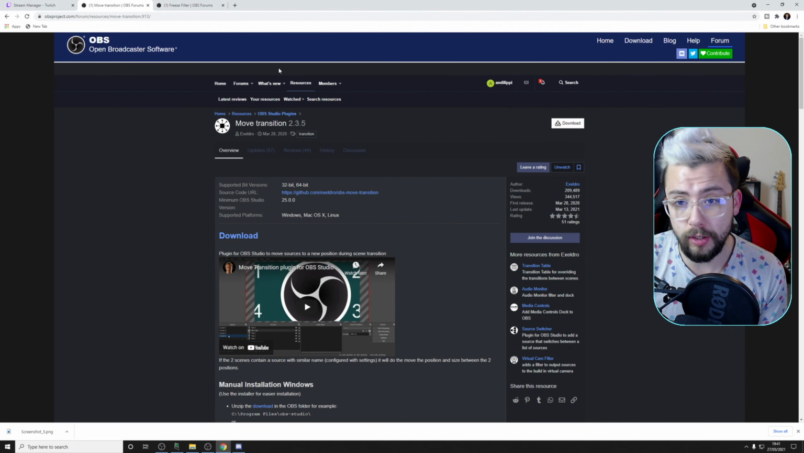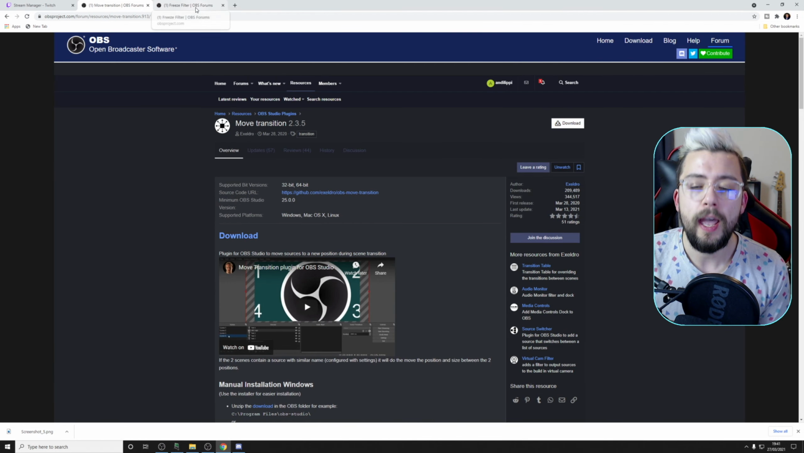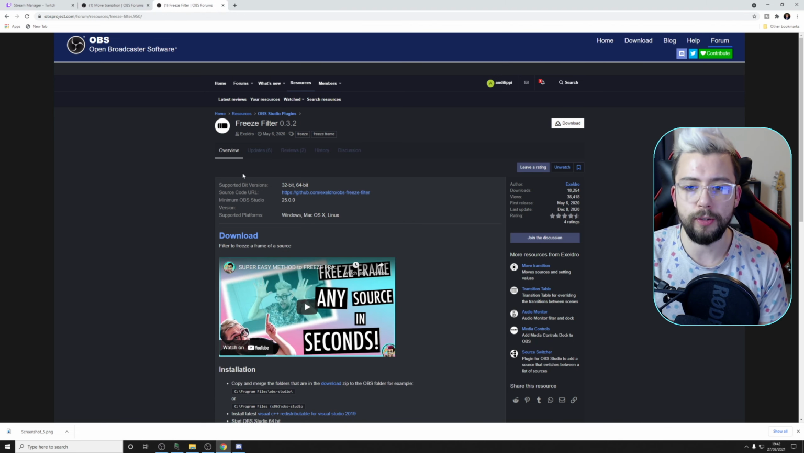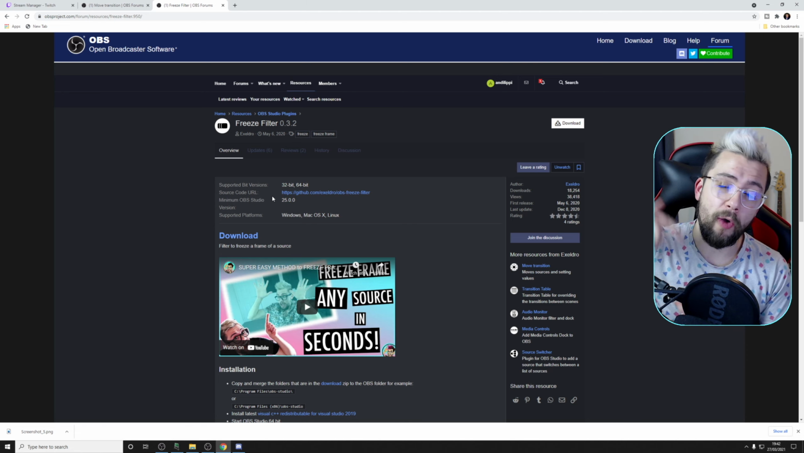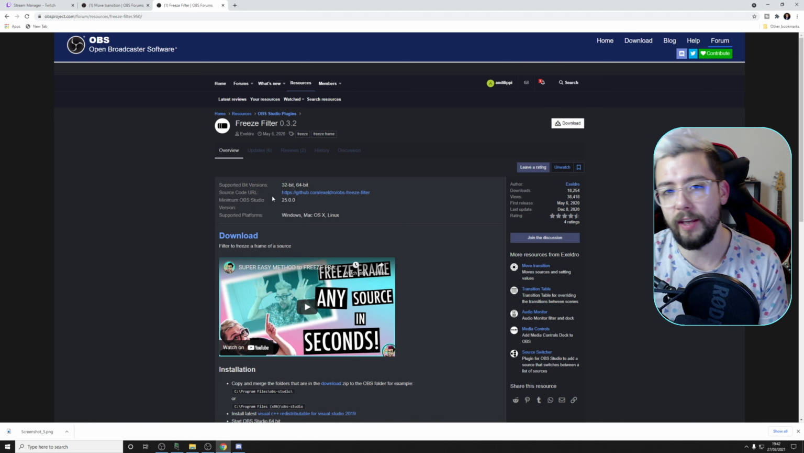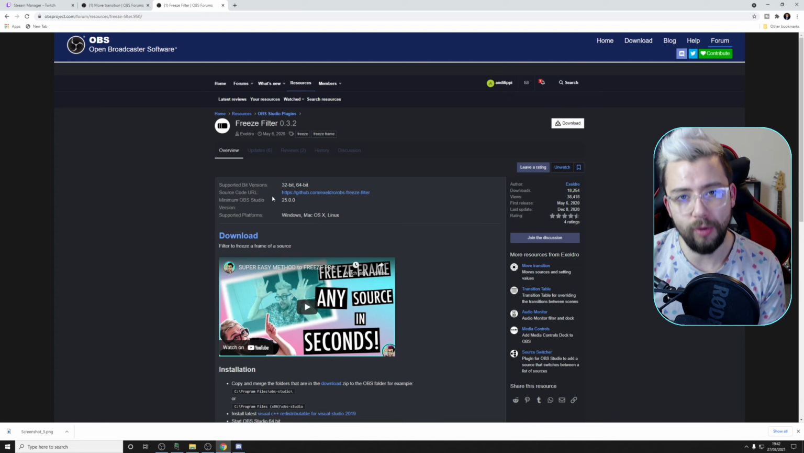We are going to need the Move Transition plugin by Exceldro. This is just to handle any of the movements inside of the plugin or anything like that. And also the Freeze Filter plugin from Exceldro as well. The links are going to be in the description down below and bundled into the PDF that is with. Basically, the information is everywhere. Make sure you do get these installed first.